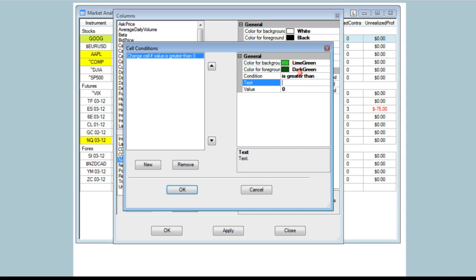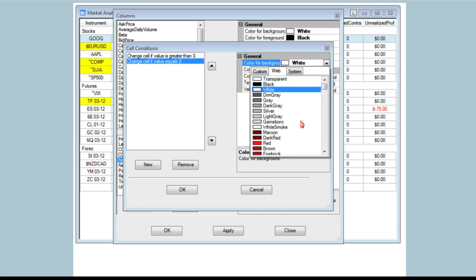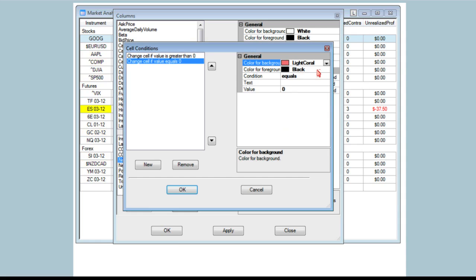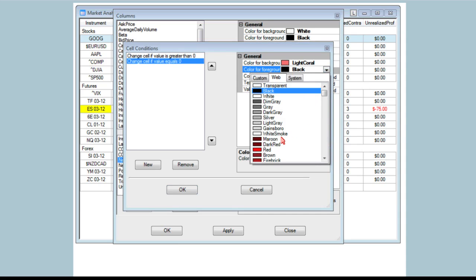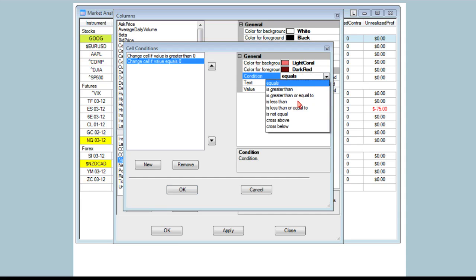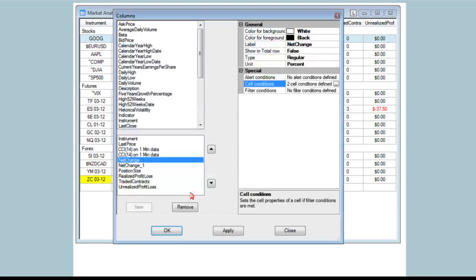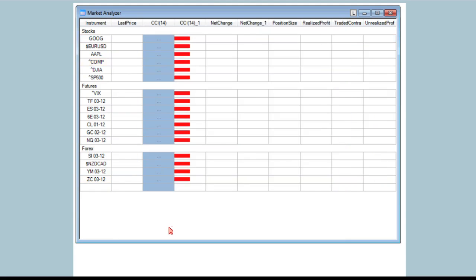Okay, so there we have our first condition set up. Now, what we're going to do is click on New again and set up another condition. So this one we'll go through a little bit more quickly. We're going to set the background color to like a light red. Let's try light coral. The foreground color, the text color, let's set to a dark red. And then the condition this time is going to be is less than, and then the value is 0. All right, so now let's click OK and OK.